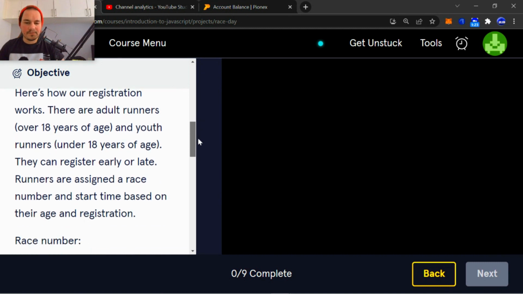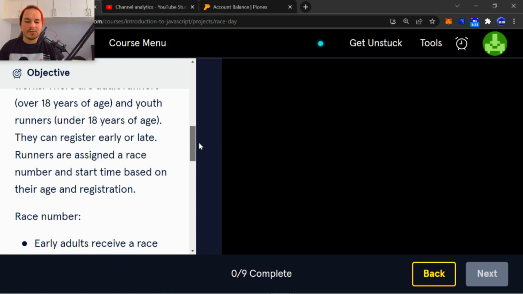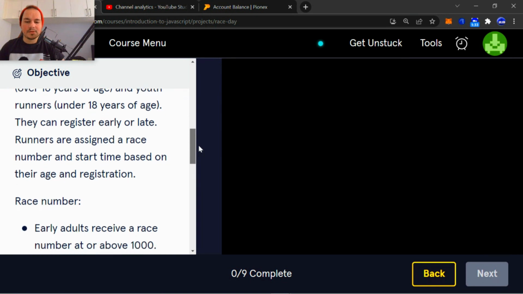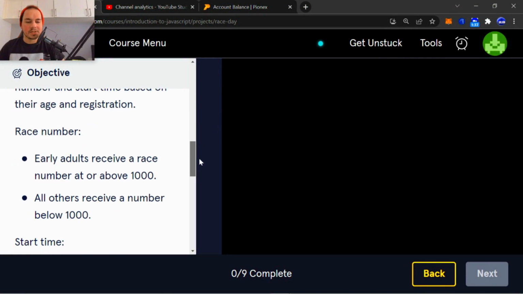Here's how our registration works. There are adult runners over 18 years of age and youth runners under 18 years of age. They can register early or late. Runners are assigned a race number and start time based on their age and registration.